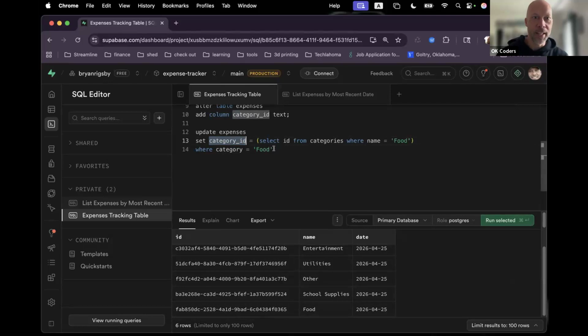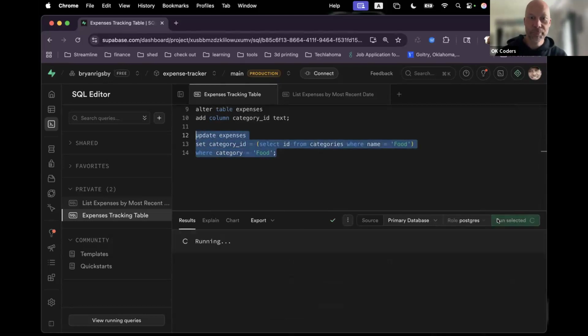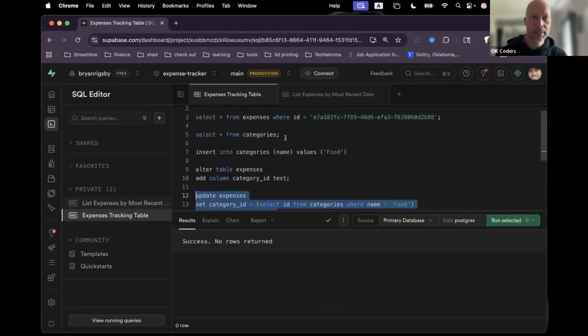Then I have this conditional here to say only do this where the name is food, because we don't want it putting this ID in all of our rows, right? Just the food one. So let me run it and see if it actually works. Got success.